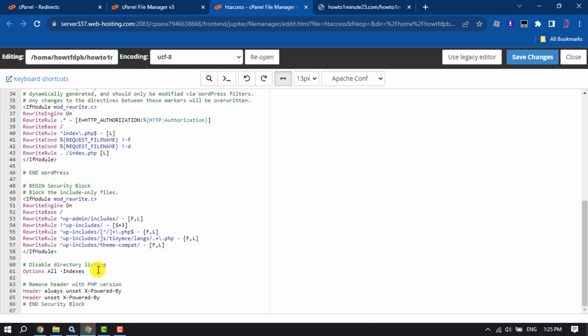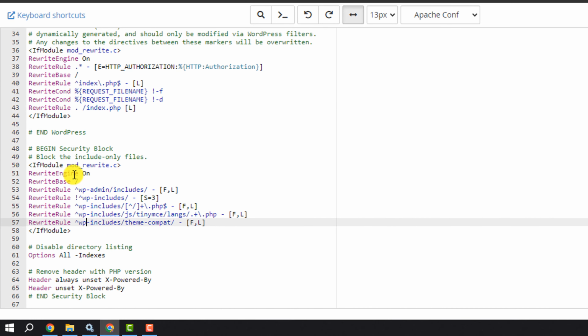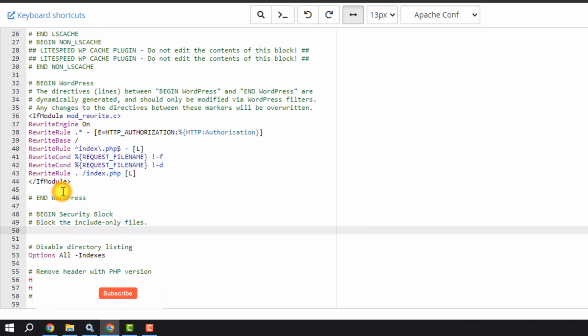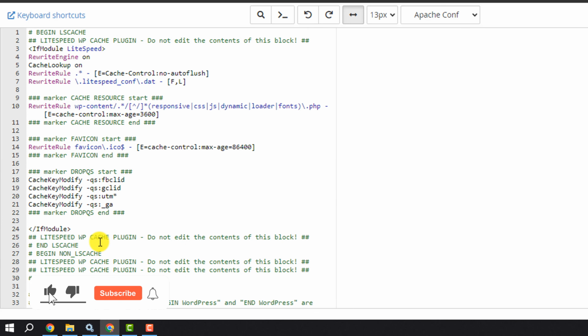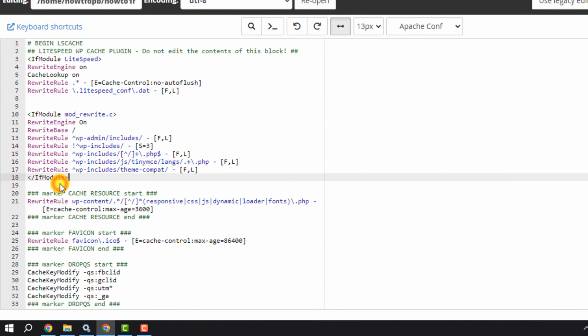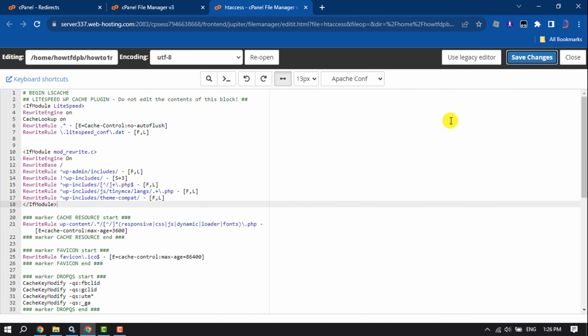Now scroll down, and here you will get the IfModule mod_rewrite option. All you have to do is cut all of this code from the bottom and paste it at the top. So here I'm pasting this code. Now click on Save Changes, and that's how you can fix this issue.